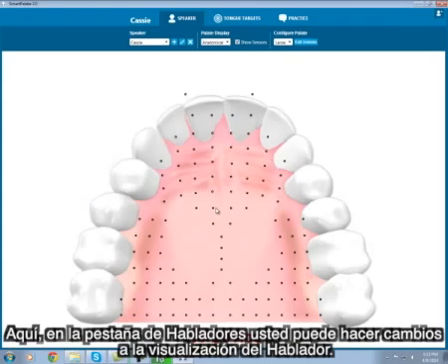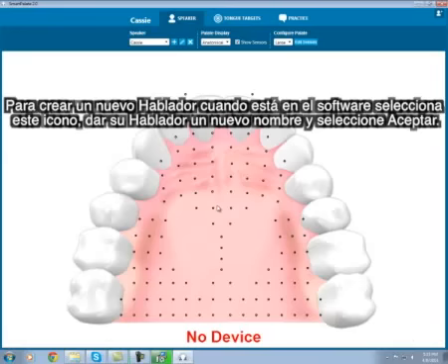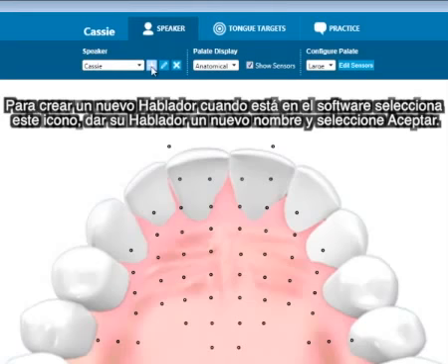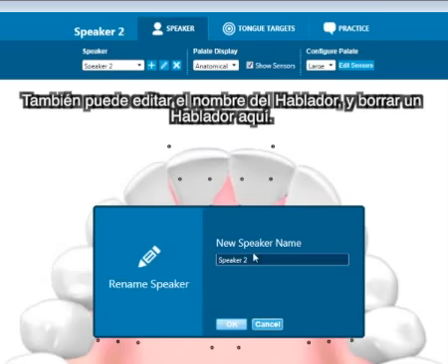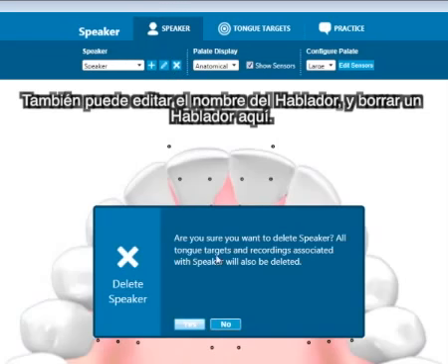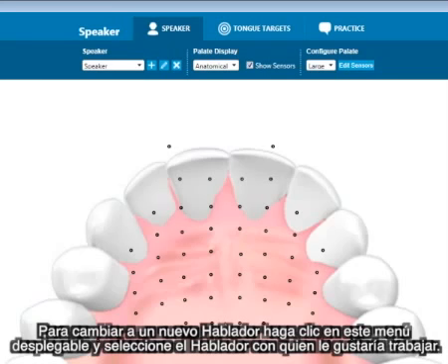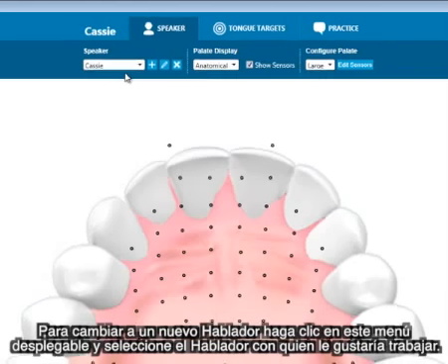Here in the Speaker tab, you can make changes to the speaker display. To create a new speaker, once you're in the software, you'll hit this plus sign, give your speaker a new name, and hit OK. You can also edit the speaker name, and delete a speaker here. To switch to a new speaker, click this drop-down and select the speaker you would like to work with.